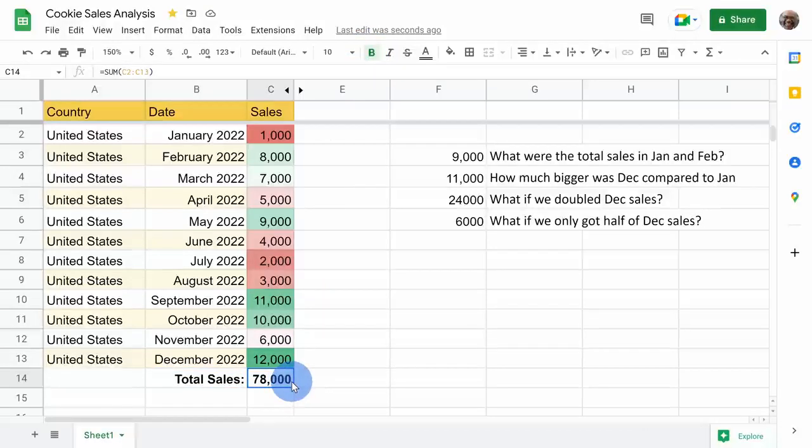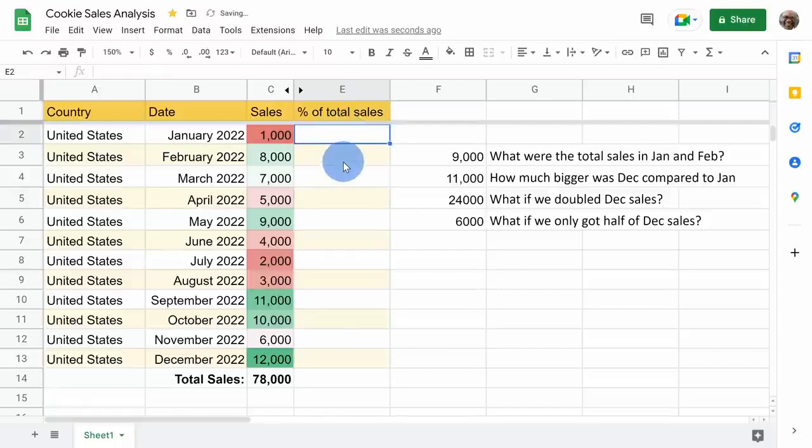I also want to add one additional column that tells me the percent that month made up of the total sales. Up on top, I'll add an additional column called percent of total sales. And here, when I hit enter, it automatically applies the formatting to this additional column. For the percent of total sales, it's the month divided by the total sales.